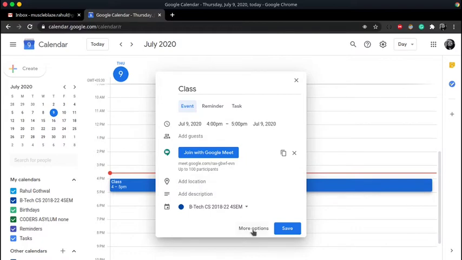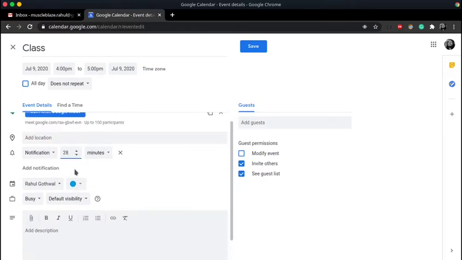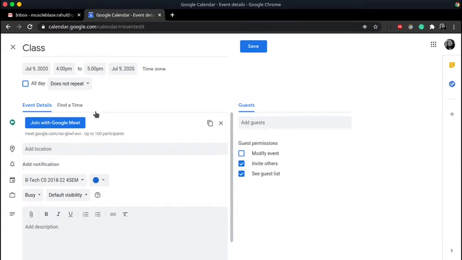So here is a more options. Let's just click on that first. Okay, it's just an advanced option, nothing else. Here you can specify even that if you want to receive a notification or an email. If you have a mobile, I would prefer you to have a notification. So it's your choice. So if you want it to be 30 minutes before, 15 minutes, 10 minutes before, you can set it. Also, if you are assigning it to your classroom, there will be a notification for them also.